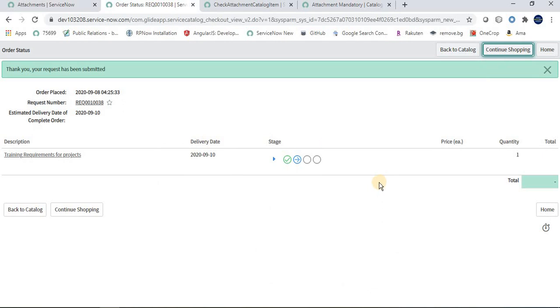So I believe this particular demonstration will clear your doubts for GlideAjax and script include, and it will also give you an understanding of how we can make the attachment mandatory.